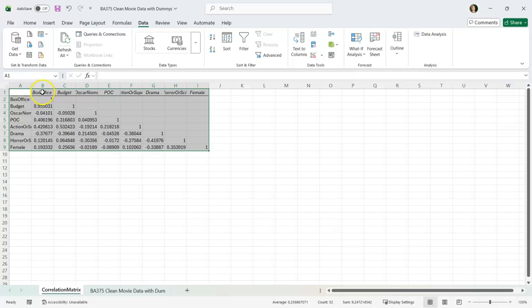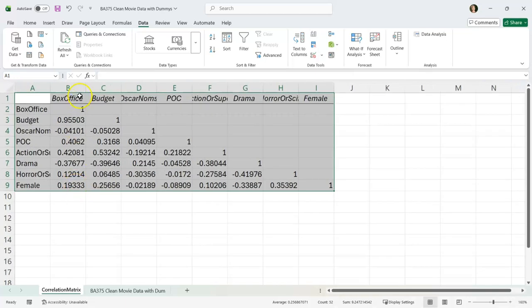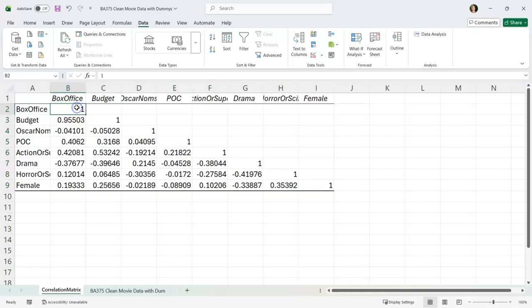Now I have my correlation matrix, and I can look down the columns to see the correlations between box office, budget, Oscar nominations, and so on. Here, I can create a better visualization by creating a heat map. So I can remove all these ones. And the reason why I do that is so that it doesn't mess up the scale when I inevitably do a conditional formatting of these values.